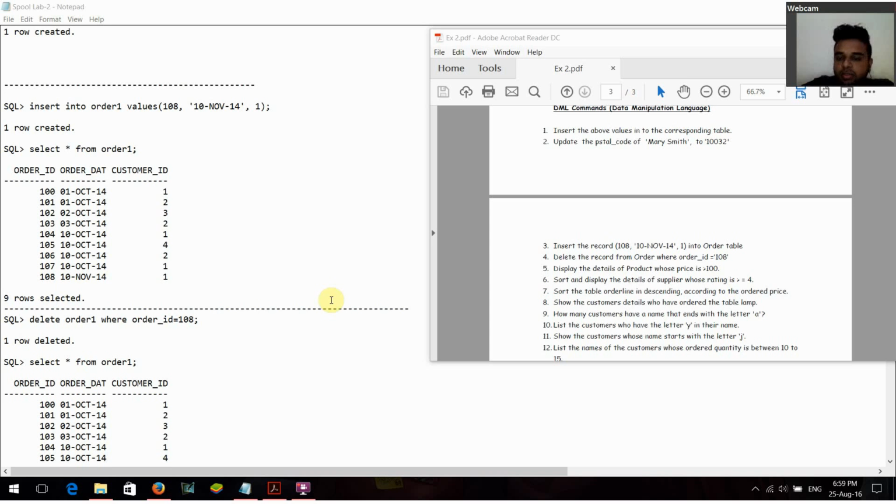Now let's jump to the third question. The third question is to insert the record 108, 10 November 14, 1 into the order table. The syntax for doing this is insert into order1, that is the table name, values, and whatever values are given over here for the attributes: 108, 10 November 14, 1. By doing so, these values are inserted into the table. Now if you see right here, there is order ID 108, order date 10 November 14, and customer ID 1, which we just added into table order1.